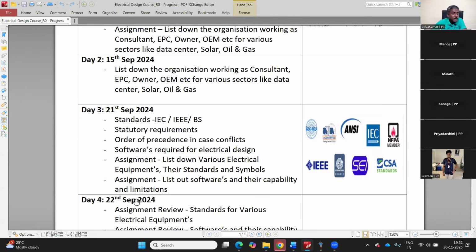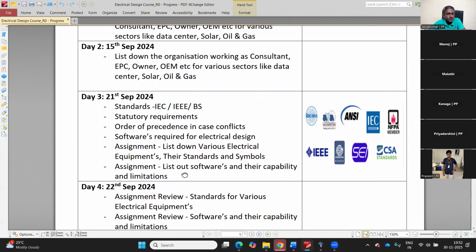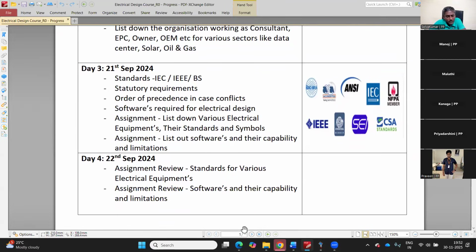What are the software which you're using for lighting? What's the software which you're using for earthing? What's the software which you're using for lightning protection? What's the software which you're using for voltage drop calculations in the cable? Right? It is most important.